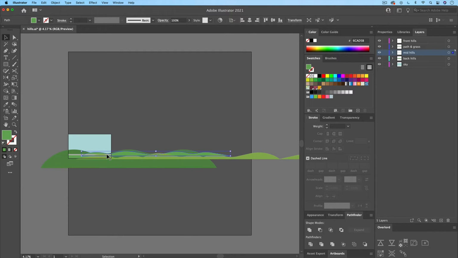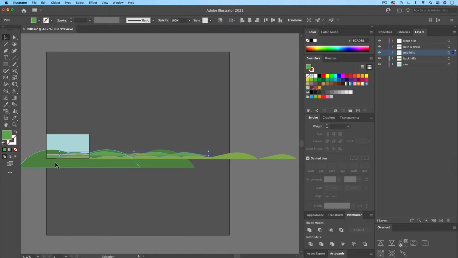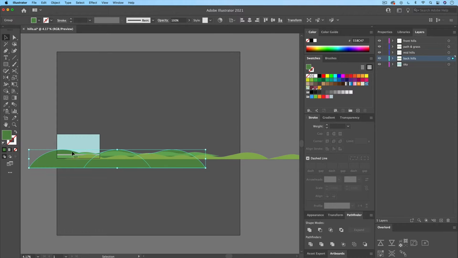And notice how this layer is a little bit shorter than my front hills layer. That's because this layer doesn't have to move as fast, so it doesn't need to be as long. And then I also have this back hills layer, which is also pretty short, and actually it could probably be even shorter. And then the last layer that I have here is just the sky, which will also be static.